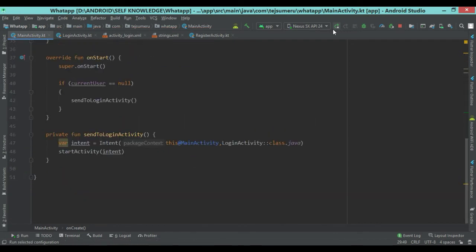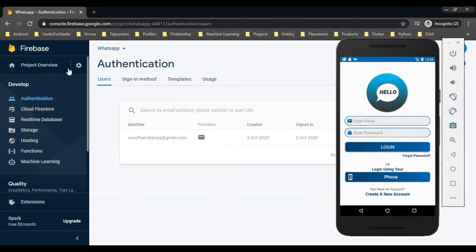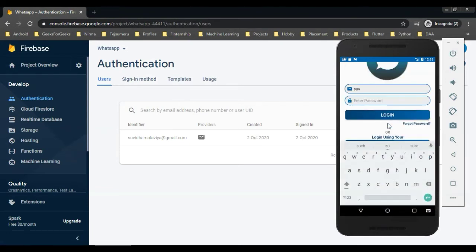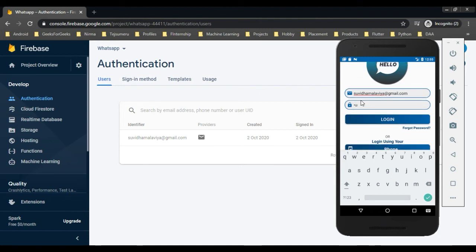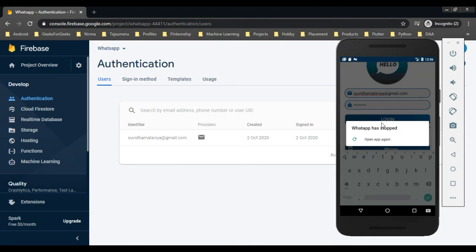So run our application. App is run successfully, so let's try to log in with the created account. Oh, an error occurred. Let's try to resolve the error now.